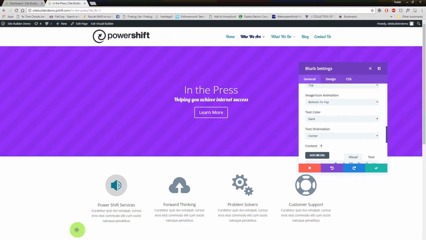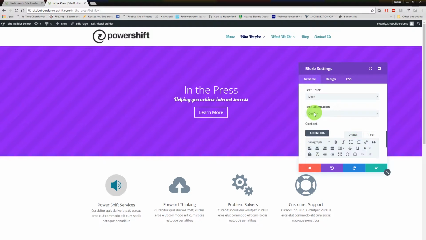We'll go over that shortly, how to change the background settings for this section. So if you had a black background, for example, you could change this to light. The text is still there, but now it's just white text. You can also choose the text orientation if you want it to be left, right, justified, centered.